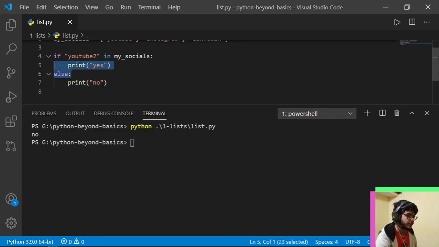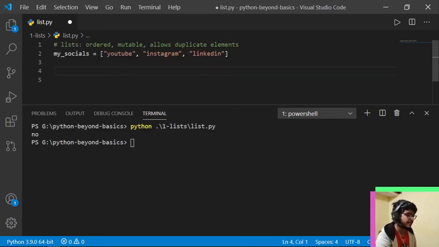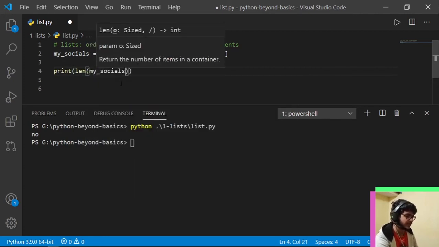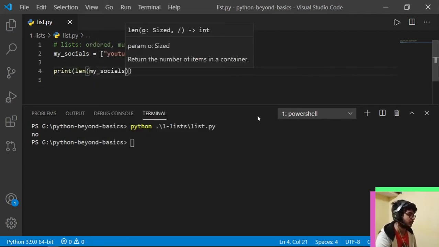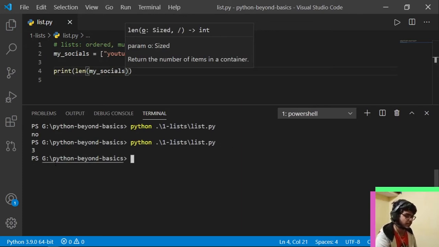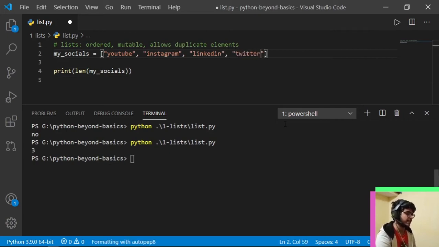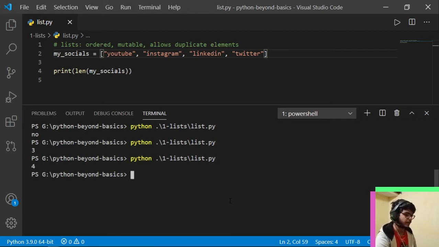The len function, okay? We can get the length of the list, or how many items it is storing currently, with len, like we do for strings as well. Like this we can see it's currently storing 3 items, and if we add more it will have more. So let me add Twitter here as well. Okay, now it has 4.